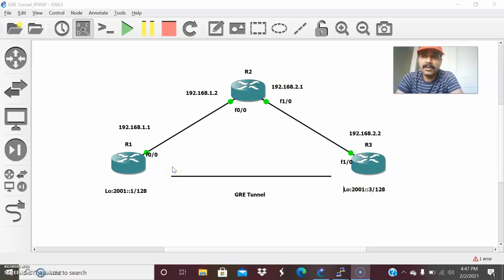And today the topic I'm going to discuss is GRE tunnel IPv6 over IPv4. There are two types of tunneling. One we can do manual tunneling and another one we can do auto tunneling. So automatic tunneling is the tunnel I want to show, about how to tunnel IPv6 over IPv4 networks.